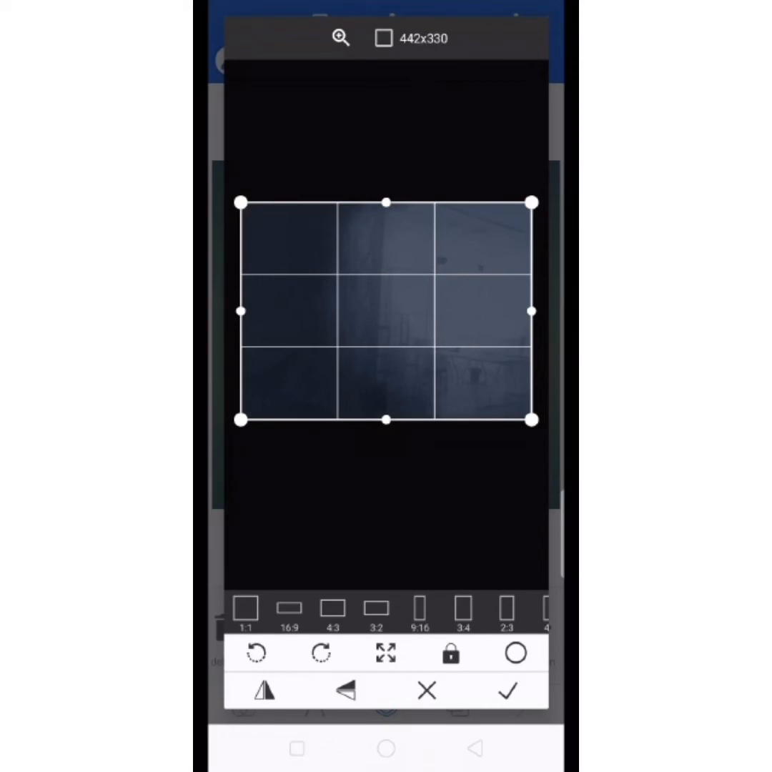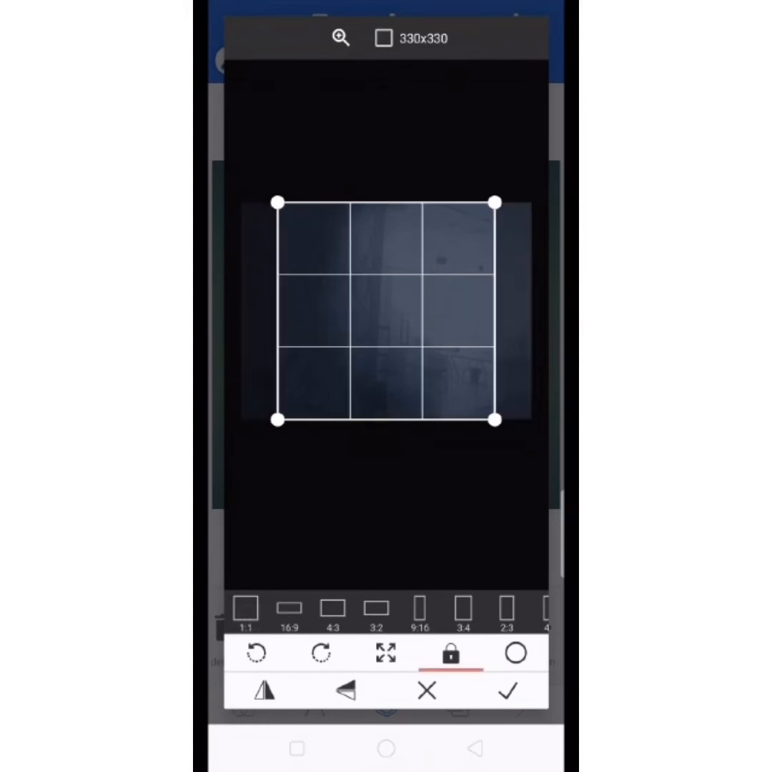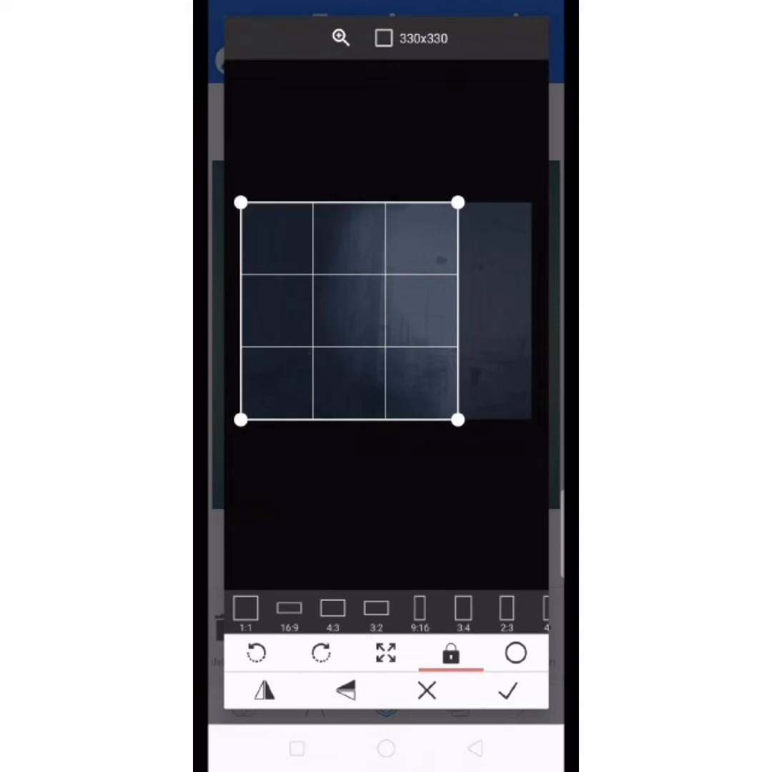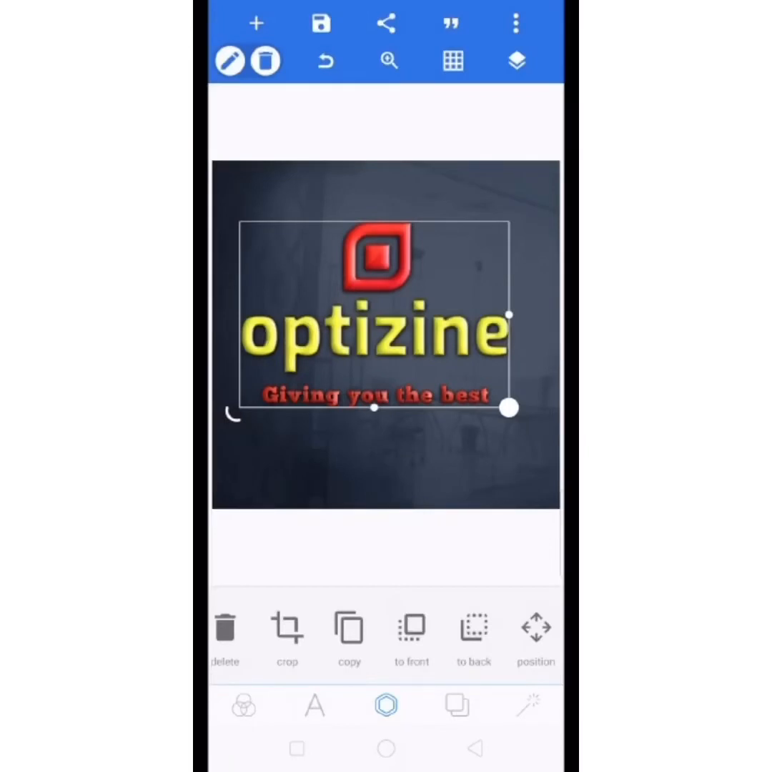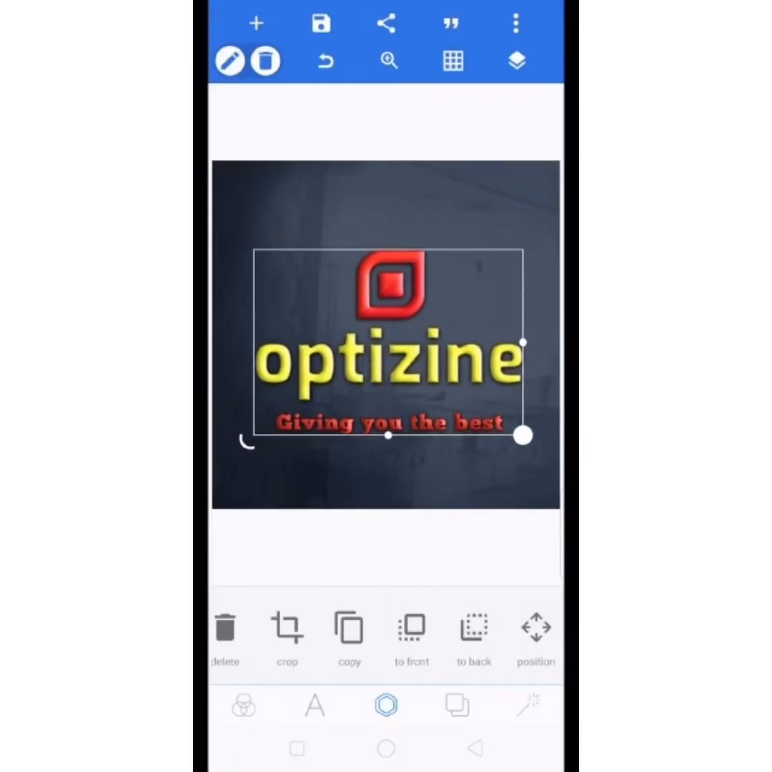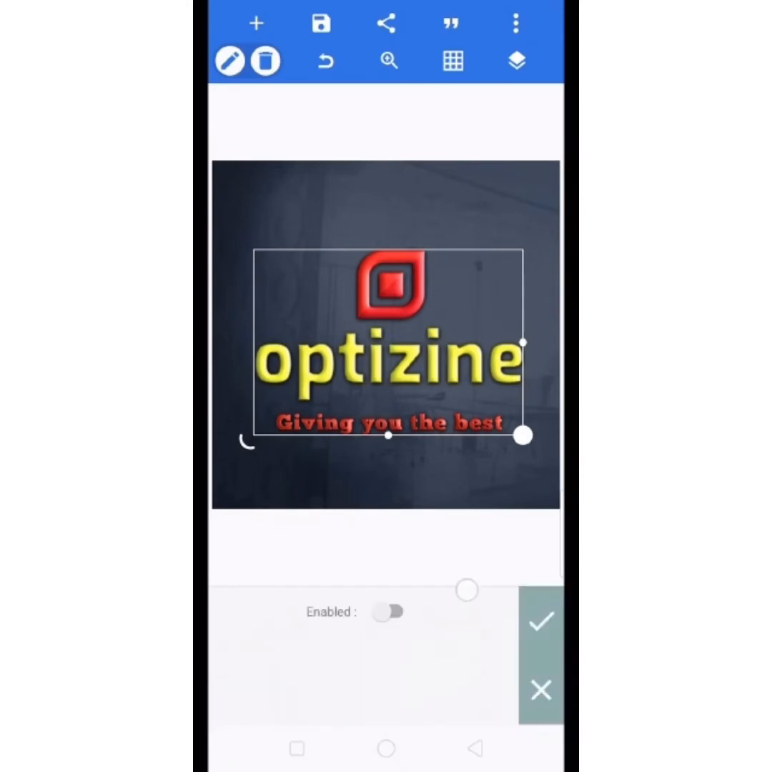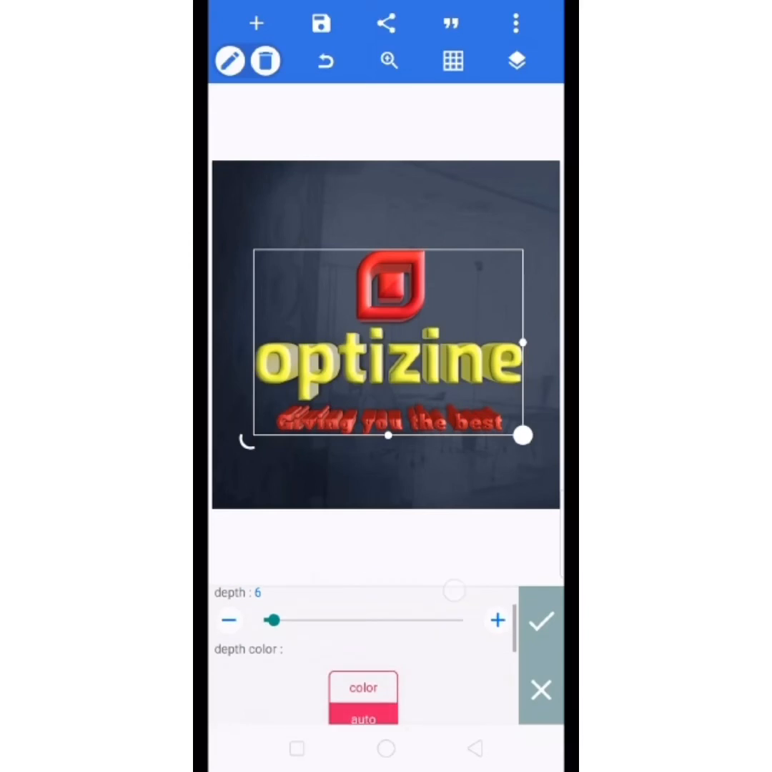Now the ratio must be 1:1. Why are we using 1:1? So that we'll be able to post it on all social media. That's why we are using 1:1. So you tap 1:1. If you want it to be here, fine. If you want it to be here, you can adjust where you want it to be. Then you mark it. Our background has changed. Now we can continue. Where did we stop? We stopped at 3D shape. You enable it.